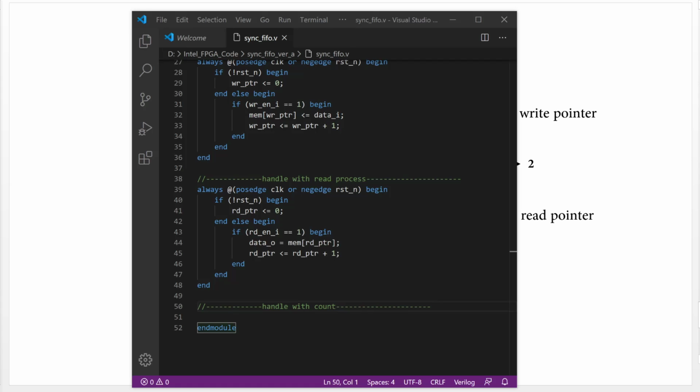So the first thing, of course, we need the always block. And then we just copy this part, it will be fine. And here we also have the end. The first thing is the reset.